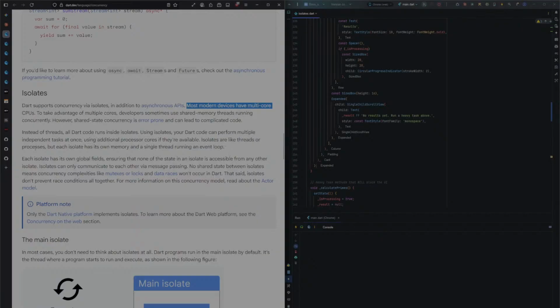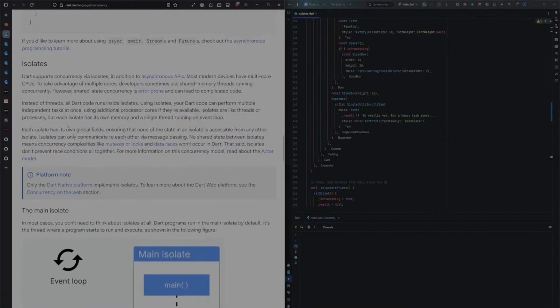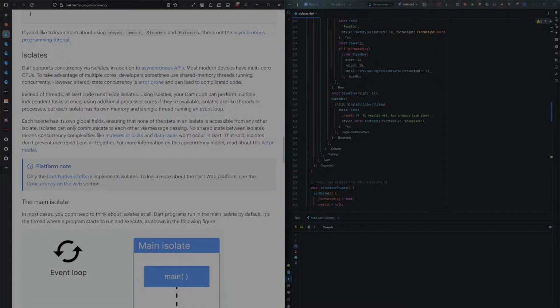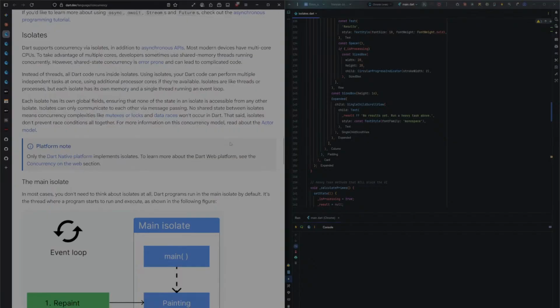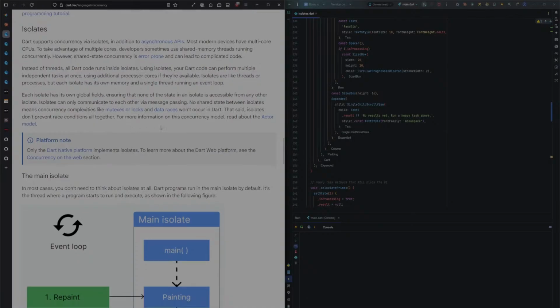Isolates are like threads or processes, but each isolate has its own memory and is running an event loop. Even the event loop is different. Each isolate has its own global fields, ensuring that none of the state in an isolate is accessible from any other isolate. Isolates can communicate with each other via message passing. No shared state between isolates means concurrency complexities like mutexes or locks don't occur, and it doesn't break thread safety. That said, isolates don't prevent race conditions altogether, which concerns the actor model. We will learn about this later.